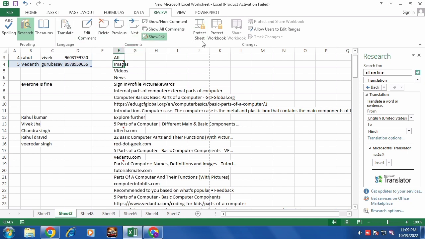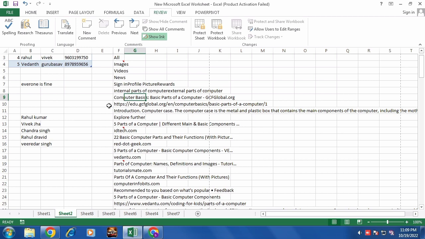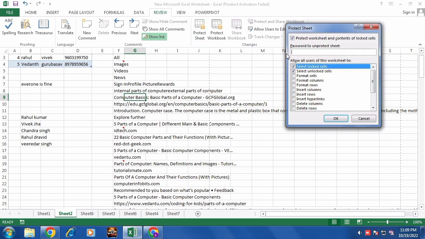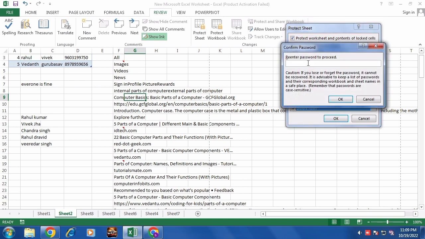And next comes the protect sheet. So this is our sheet, and we want to protect it. Click here on protect, then you keep your password. I'll put a normal password. You have to allow all users of this worksheet to select. When something is not selected, then they can edit it. Then you click OK. Again, reenter the password.